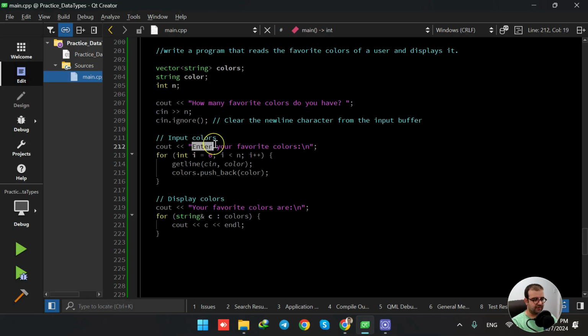So we ask them to enter their favorite color, and we have a for loop starting from 0 until i is lower than n. Whatever the user mentions, we store it using the getline syntax into color, which is a string, and this color is then pushed back to the vector colors, every time.